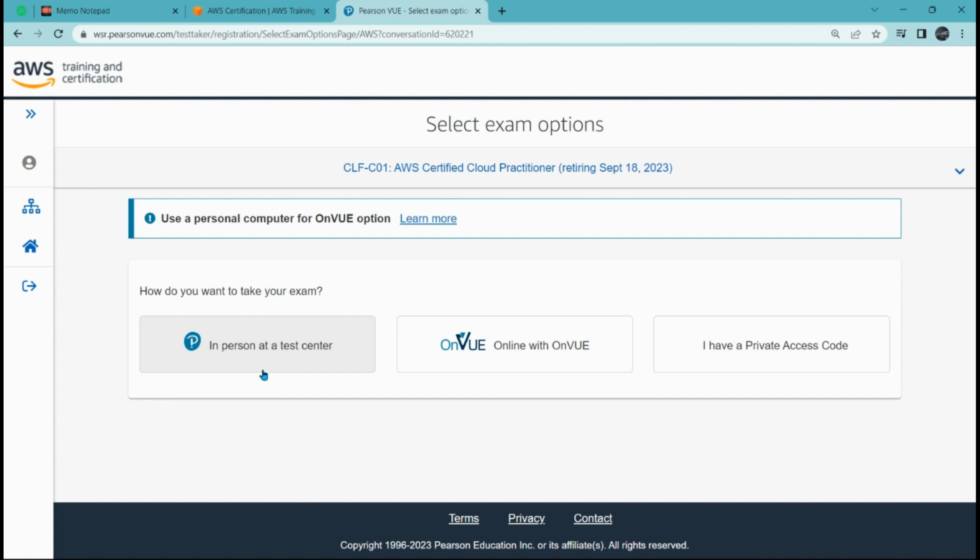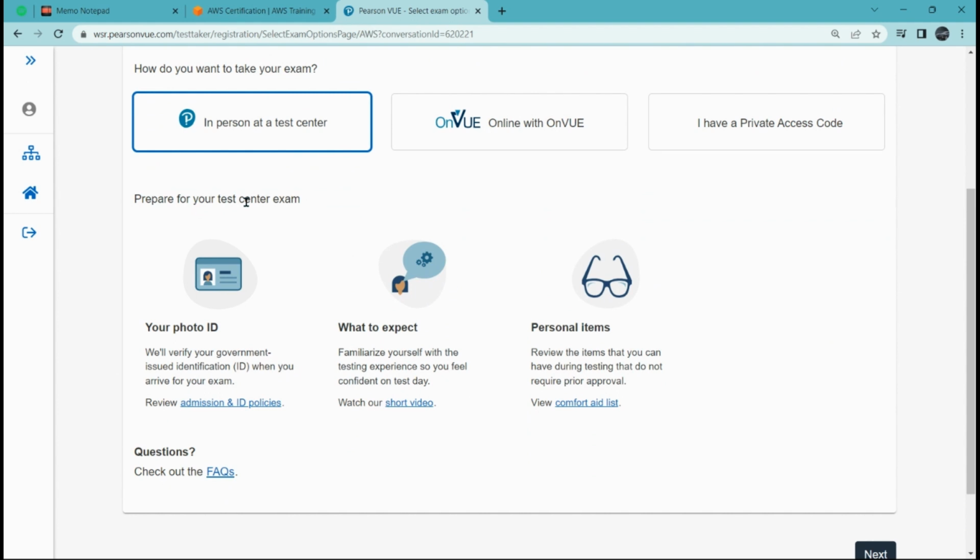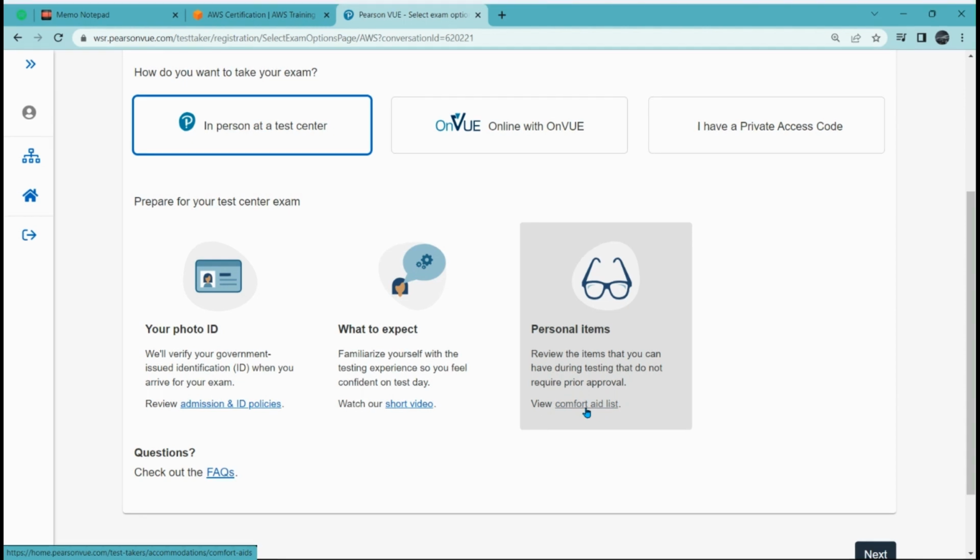There are three options available here: in person, at test center. Let's click on it. It says prepare for your test center exam. Your photo ID is necessary whenever you are going to the test center. You need to carry this. Then what to expect: familiarize yourself with the testing experience so you feel confident on test day. You can also check the short video available here, and what personal item you can carry there in the exam center. You can get the complete list of the things which you can carry with you.